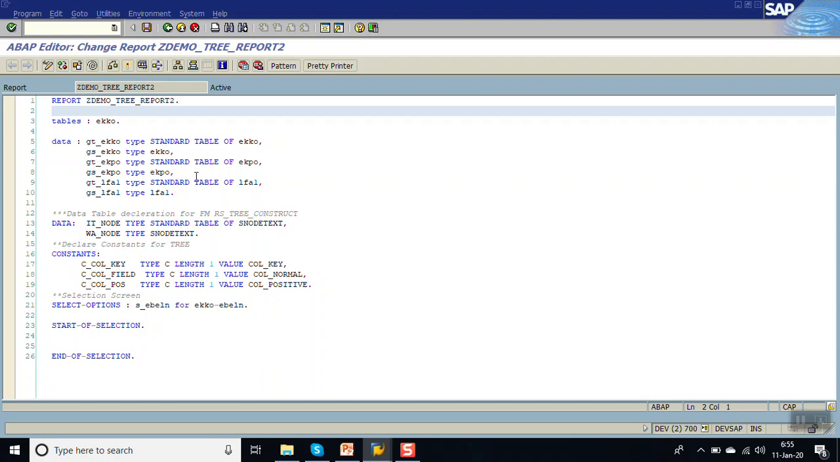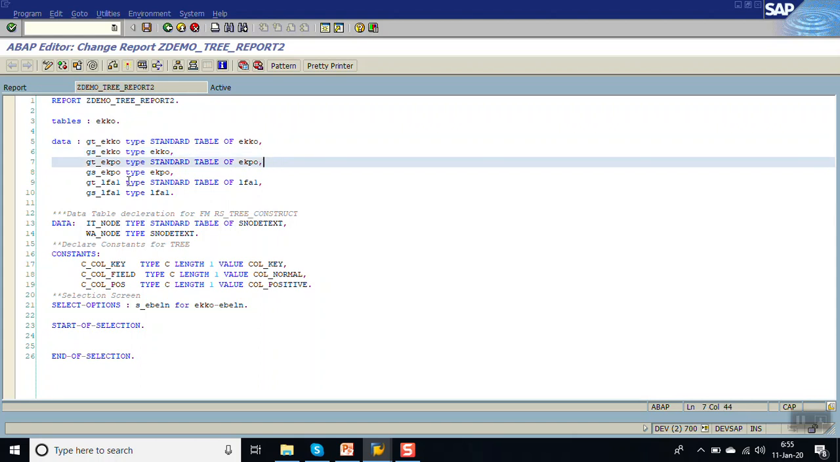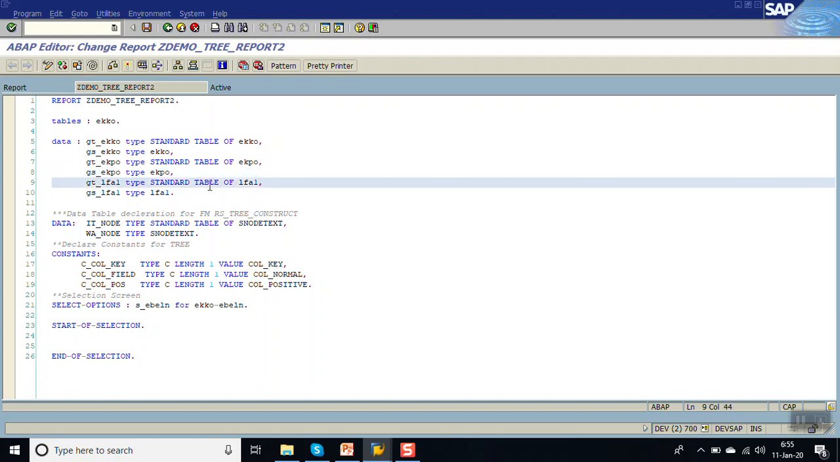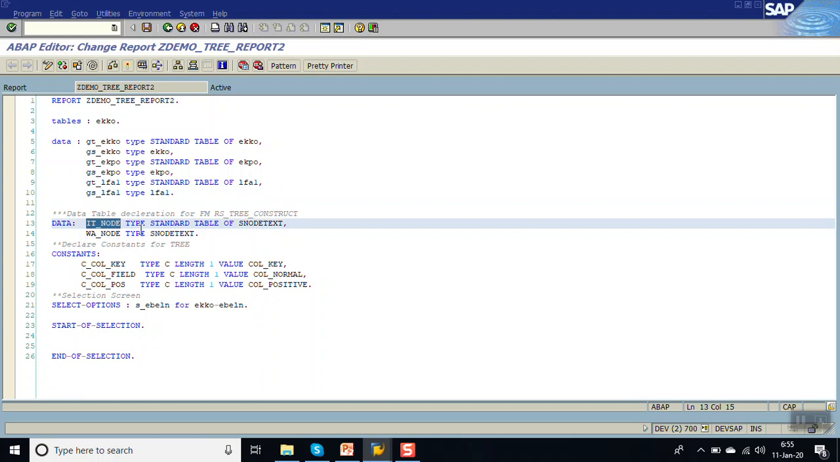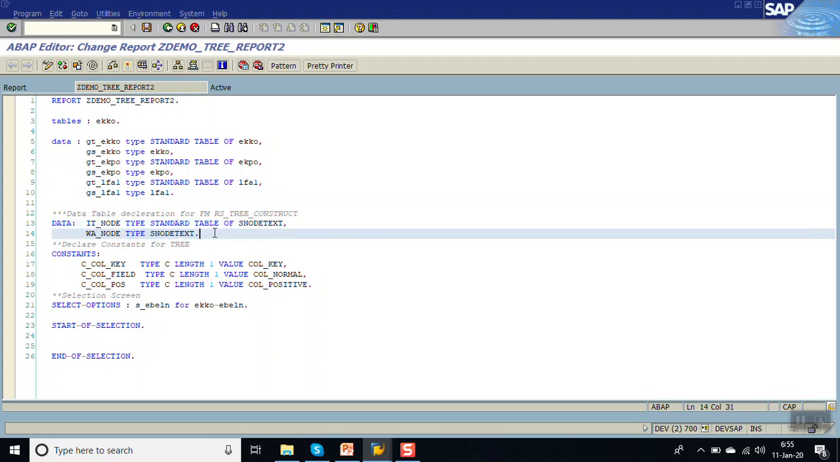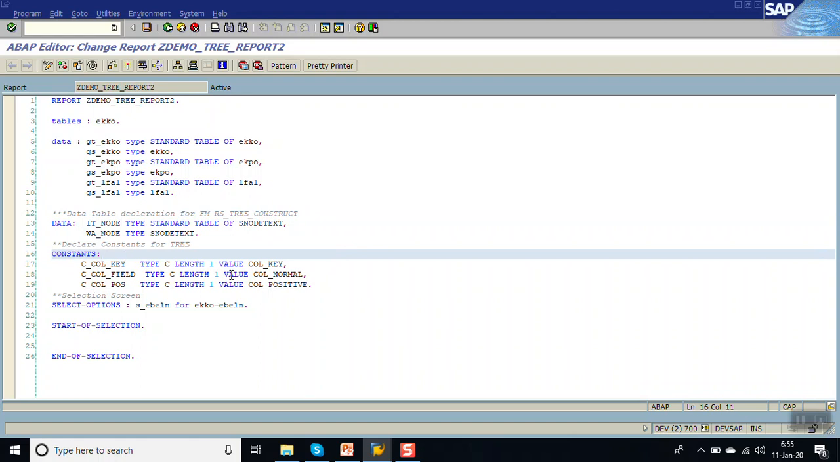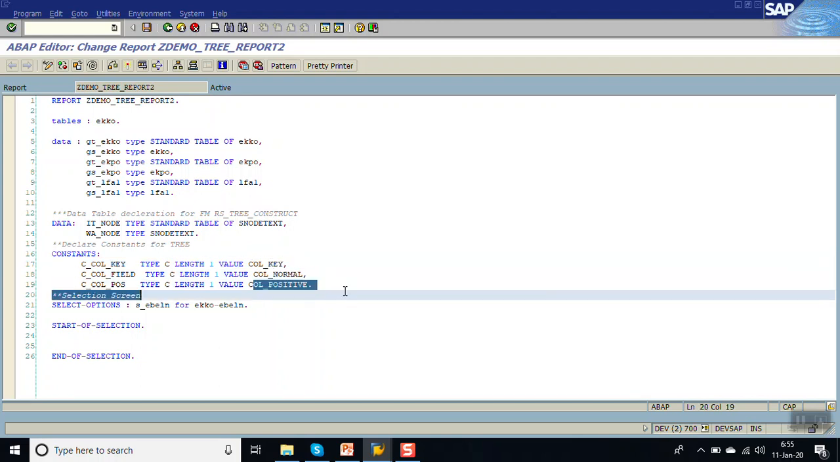The first point is data declaration. Here I have declared GT_EKKO as an internal table of type EKKO, one work area, one internal table and work area for the line item, and one internal table of type LFA1 for vendor master and its work area. Then, importantly, I have declared an internal table IT_NODE, which should be of type SND_NODE_TAGS, and also one work area for the same. We will use this for creating the tree node. I also declared some constant values just for coloring: C_COLOR_KEY with value column key, and the colors normal and positive. This is optional.